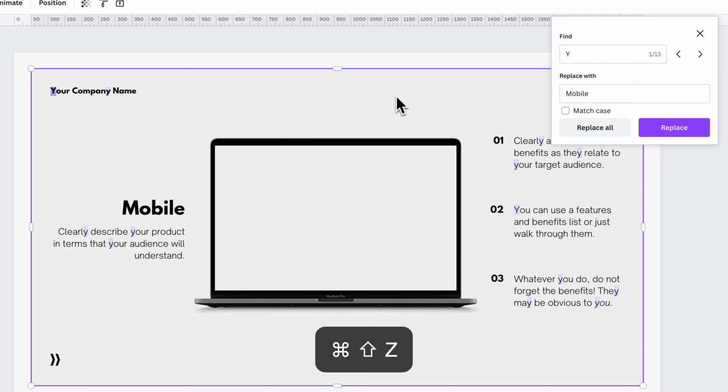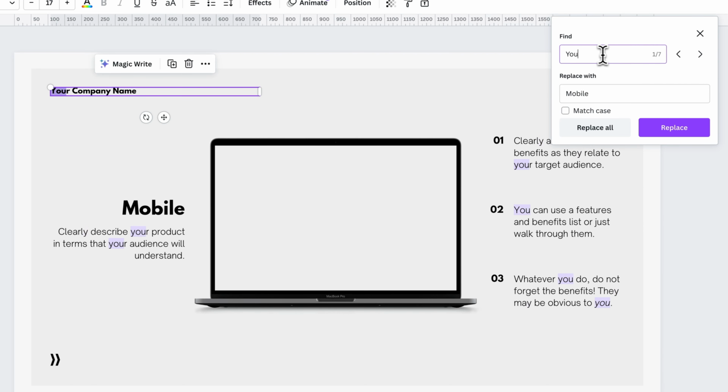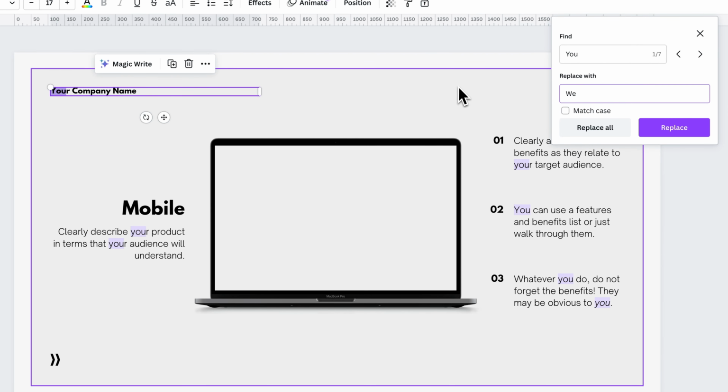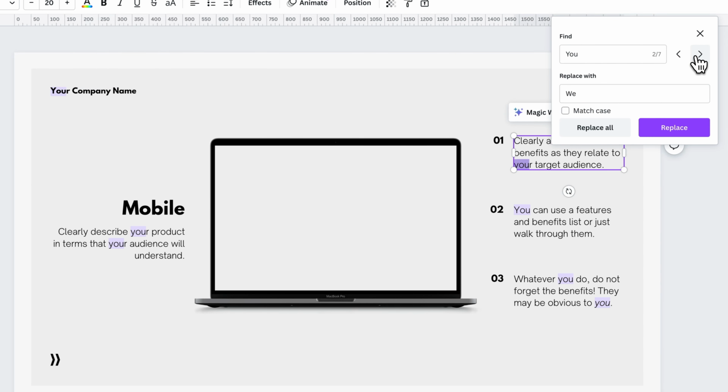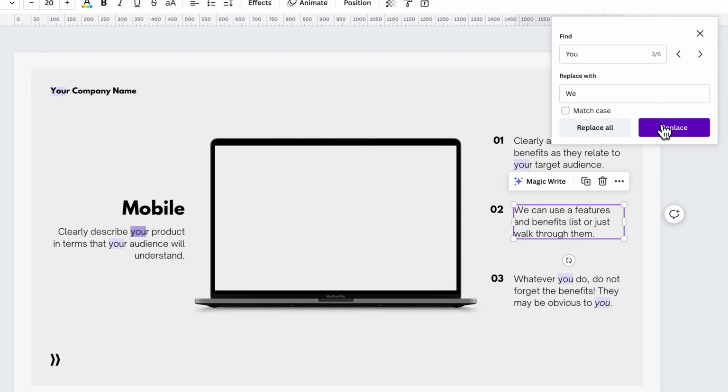But what you can do is, if I wanted to search for you and replace it with we, I can actually use these arrows right next to it and say, oh, I see what's highlighted. That's the word your, not the word you. So let's skip that until we find you. Here's a you right here. We could replace that one with we.